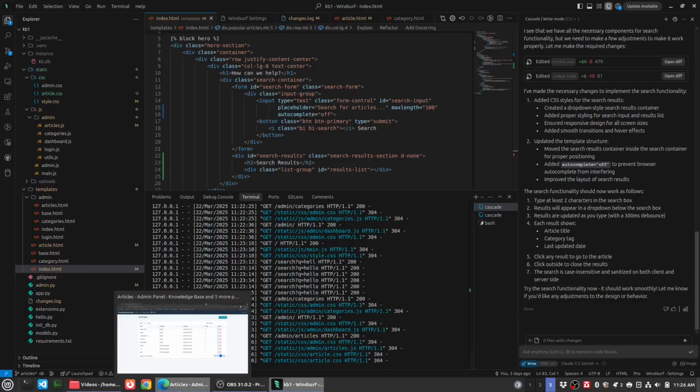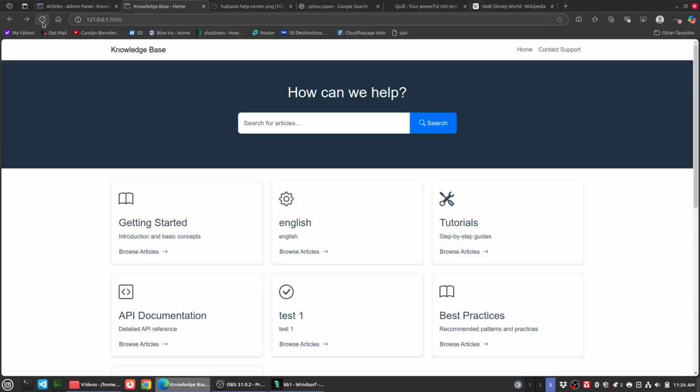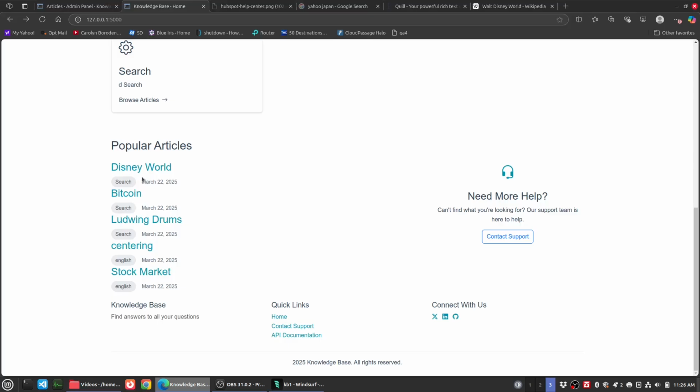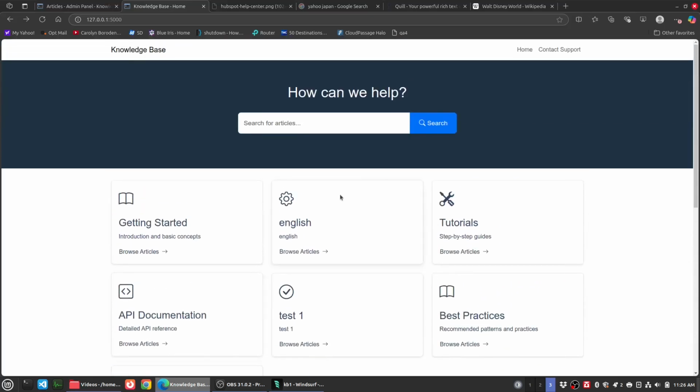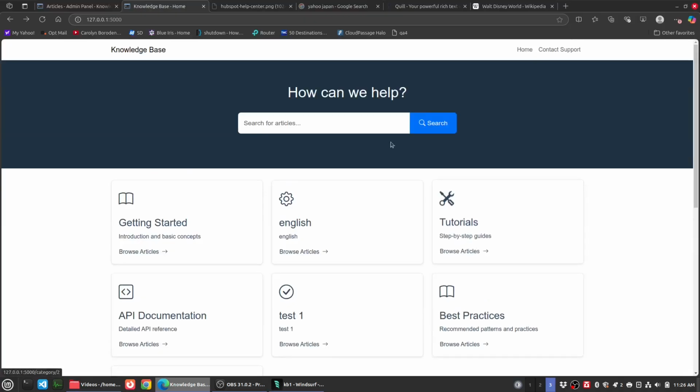Okay, let's see what happens. Going back to the home page. And again, the CSS changed a little bit. I don't know how this looks. It looks like it got a little more compact. Not terrible, but why did it do that? I don't know. Not what I asked for.